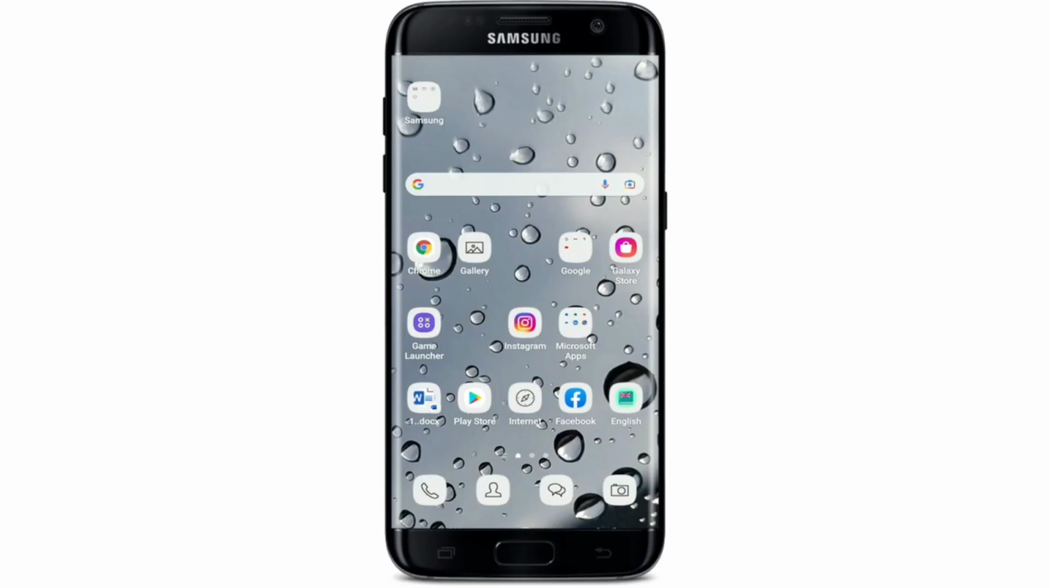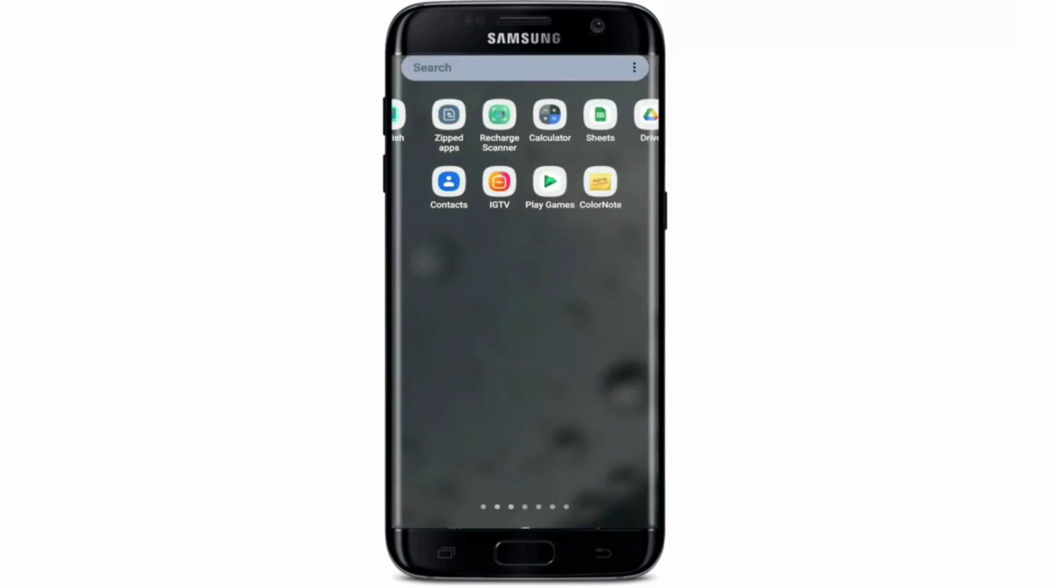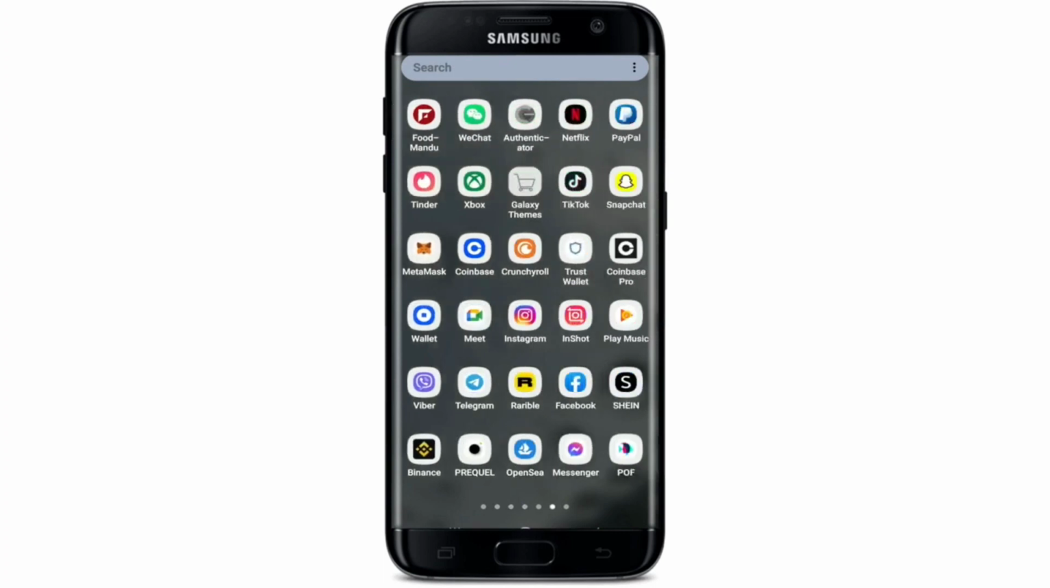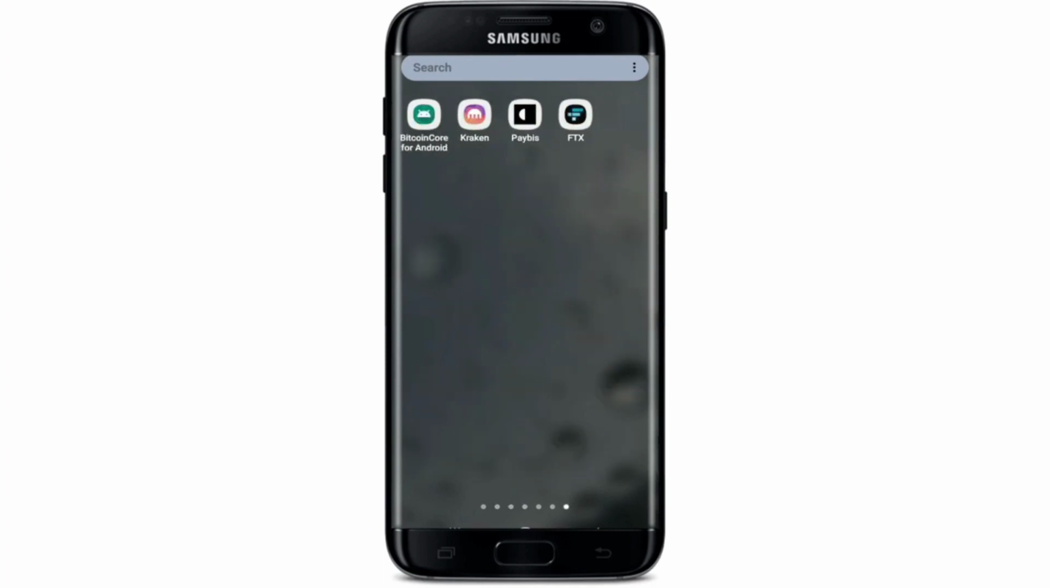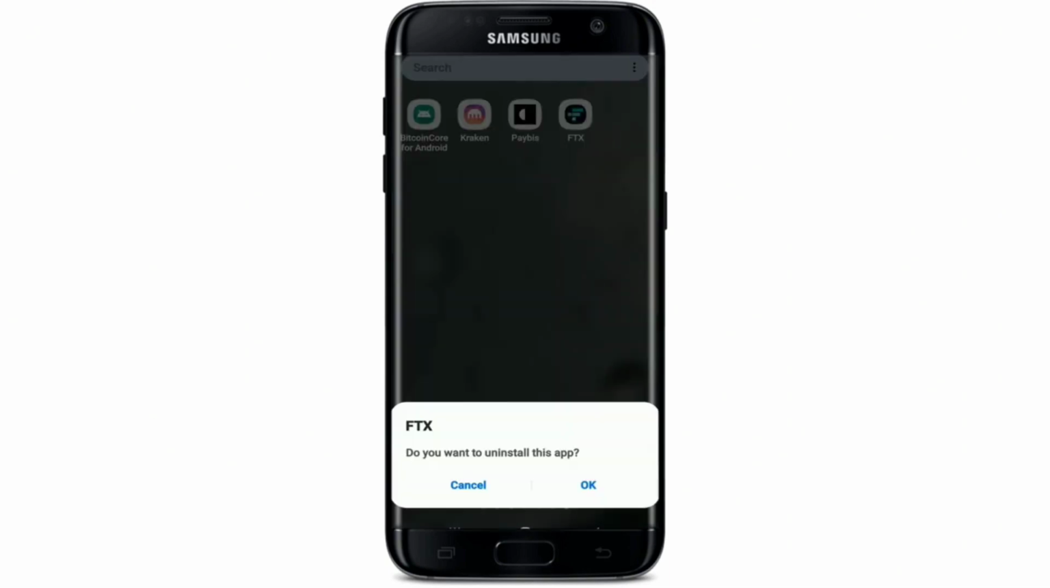How to delete FTX Wallet application from your Android. Now let's jump right into the video. Go ahead and spot the FTX Wallet application on your mobile device. Once you find it, press and hold the application and a pop-up menu should appear. Tap the uninstall button and in the pop-up that asks you if you want to uninstall this application for sure, tap on OK and your application should be deleted.